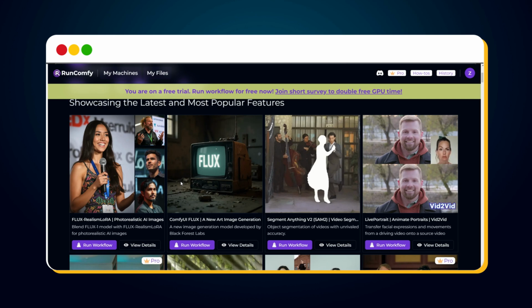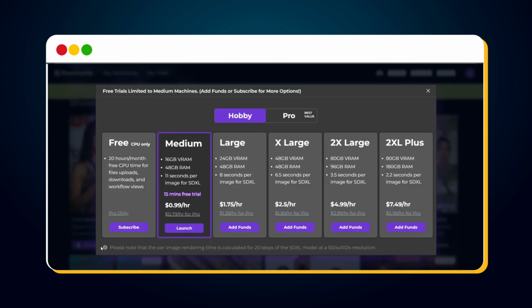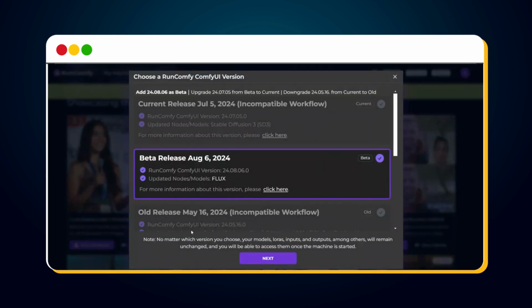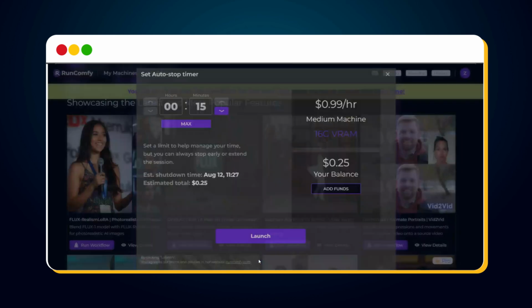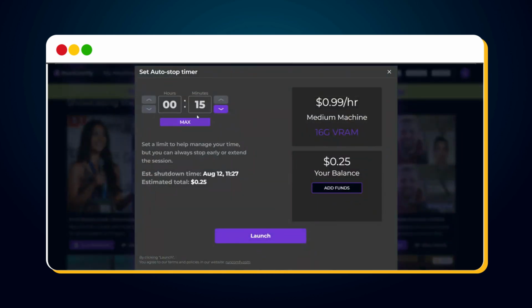To use the latest Flux AI model, click on the Run Workflow button for the Flux Realism LoRA model. When the plan and pricing modal pops up, don't worry. We get 15 minutes of free usage with the medium plan. Simply click the Launch button. Next, select the Flux AI model released on August 6, 2024, or the latest one available, and then click Next. You'll see that upon signing up, we received 25 cents credit for free, which lasts up to 15 minutes. Just click on the Launch button.